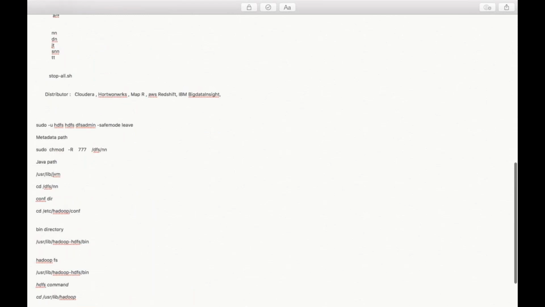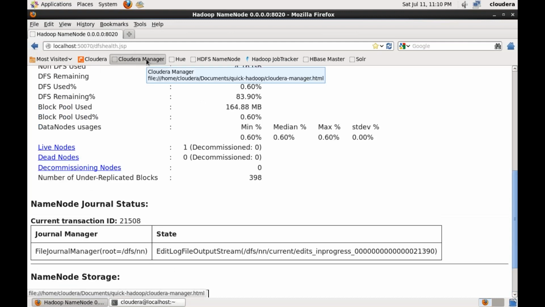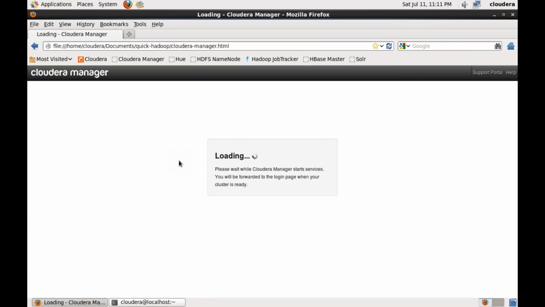So you can come and check all this property. This is from the terminal, but Cloudera Manager gives you the advanced features. No need to go to the terminal and write the command. You can simply set the path from there itself.